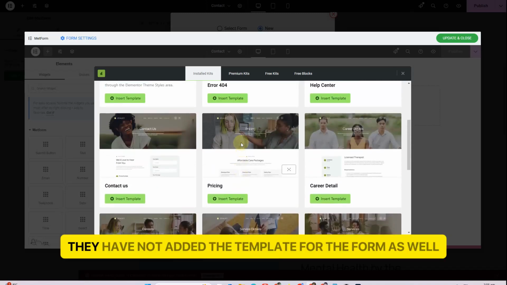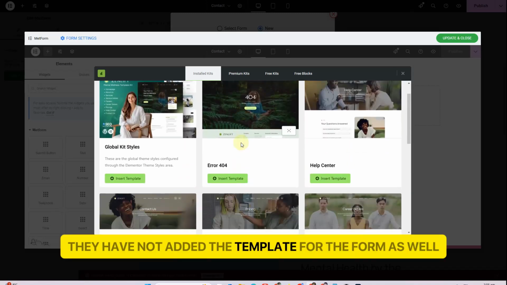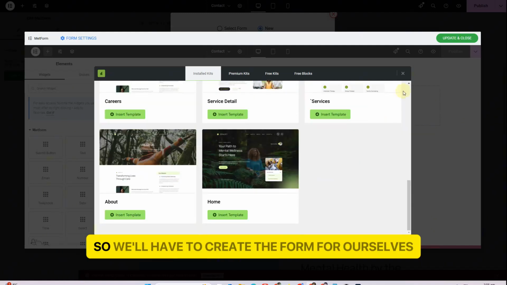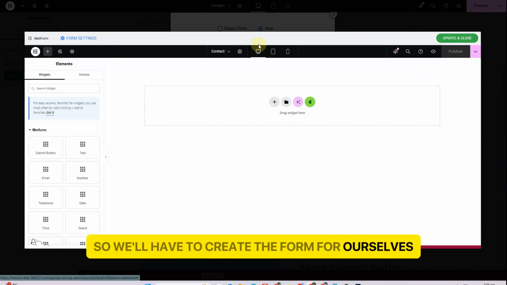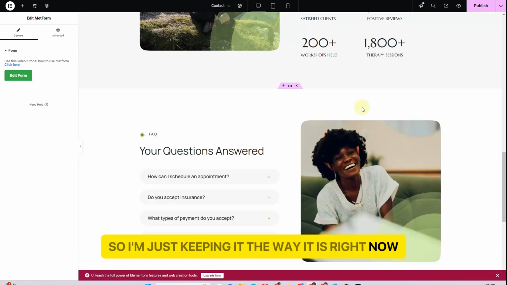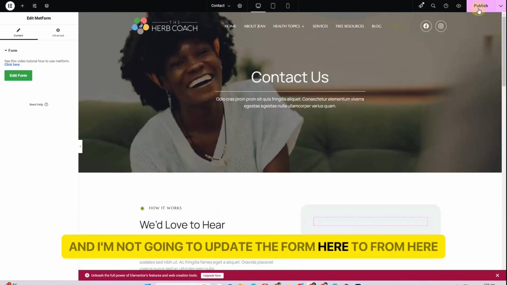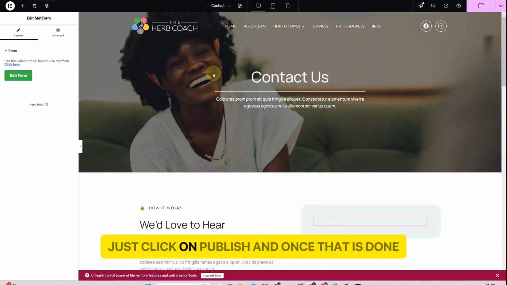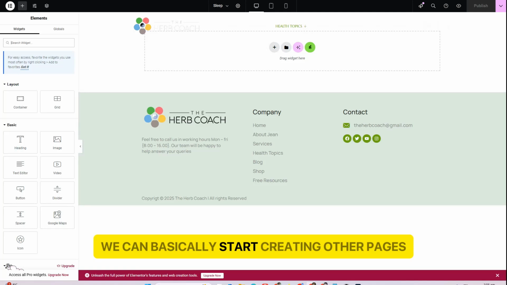I guess they have not added the template for the form as well, so we'll have to create the form for ourselves. So I'm just keeping it the way it is right now, and I'm not going to update the form here. So from here, just click on publish, and once that is done, we can basically start creating other pages.